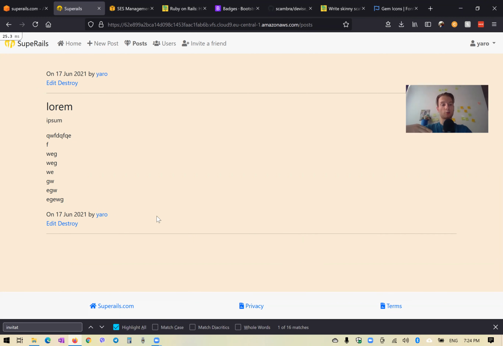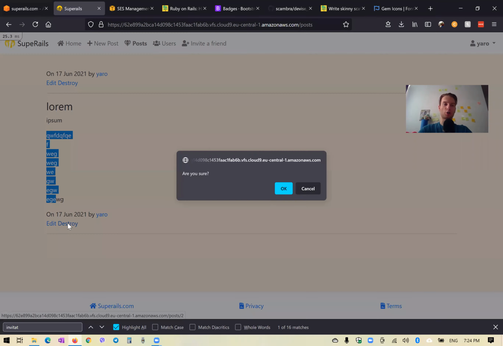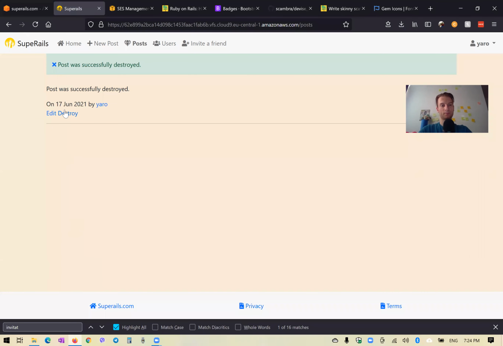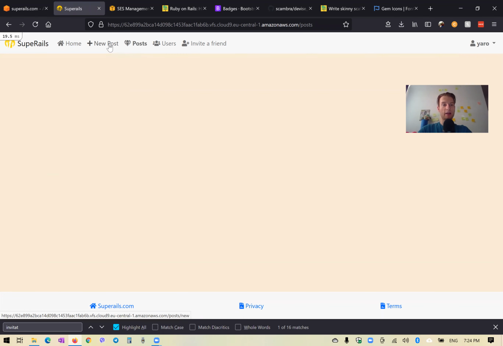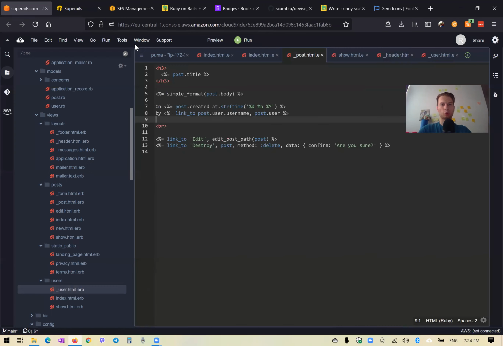So we can create posts, we can edit posts. The content is slightly formatted. Let's try to destroy a post. Works. Okay, let's try to create a new post. Now you see, I go to the post and it is totally empty. Let's maybe add some kind of title to them.